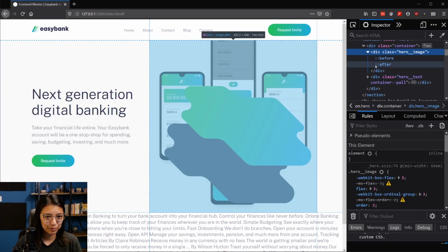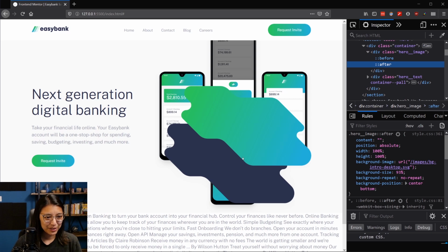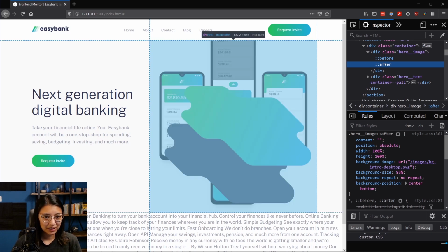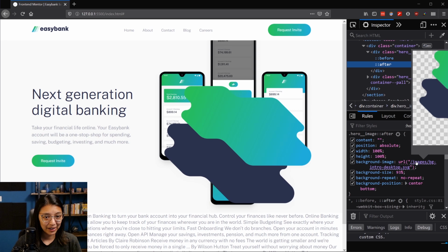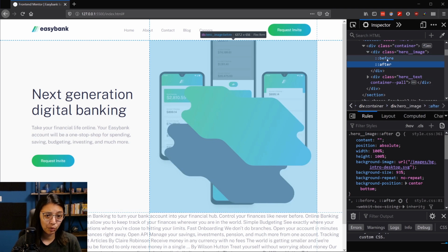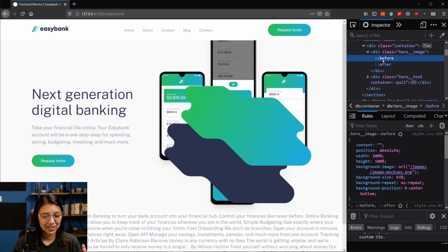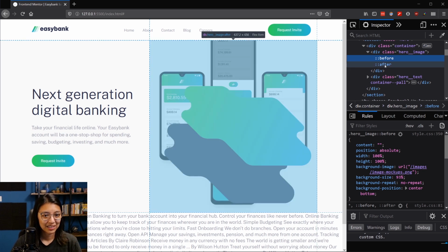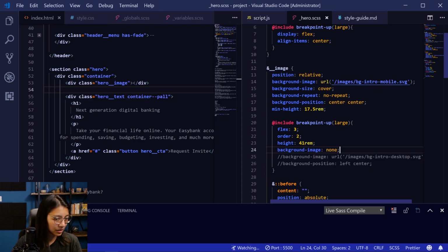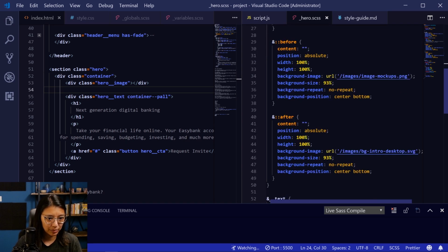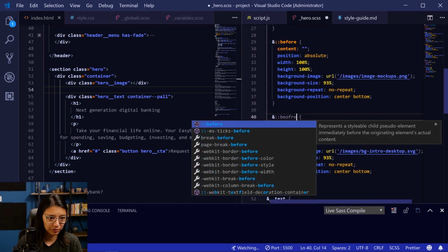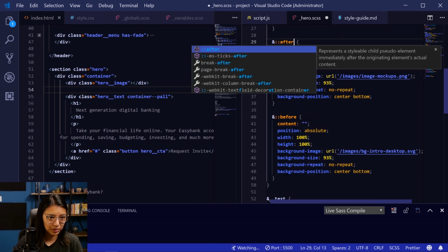Now the z-index stuff is a little messed up. The reason the background image SVG is on top of the mockups is because the background image is in the after pseudo element, which comes after the before pseudo element. And how CSS works is if you don't explicitly designate what the z-index is, it's going to put later elements on top of earlier elements. I guess I could fix this relatively easily by just switching the before and after. So this will become before, and before will become after.